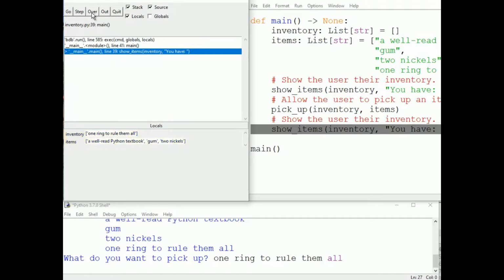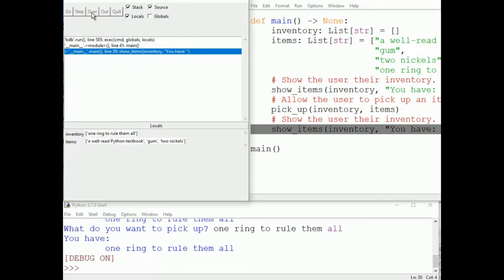And now there's one more line of code, a call to show items, and that works the same as before, except this time we're passing in inventory, so I'll step over it, and it displays the value that's in the inventory list.